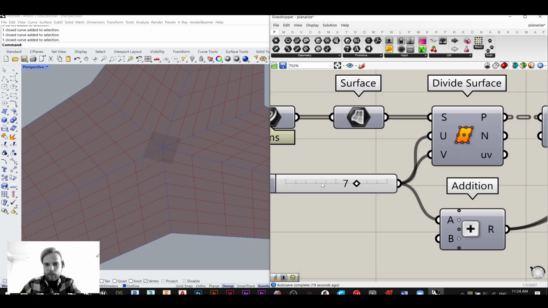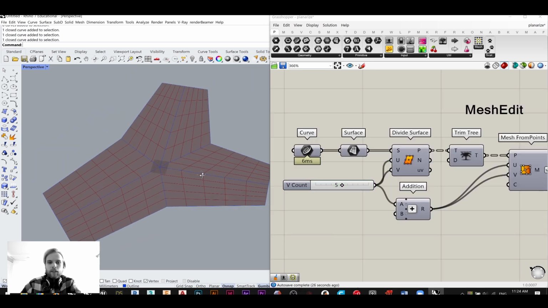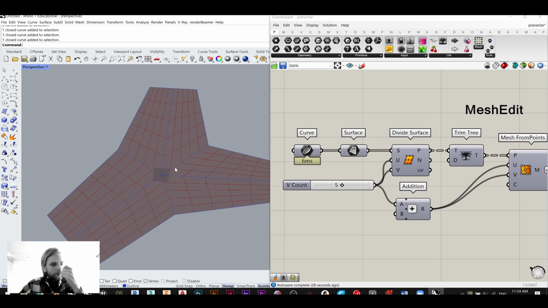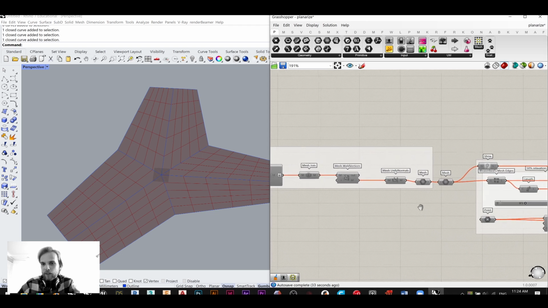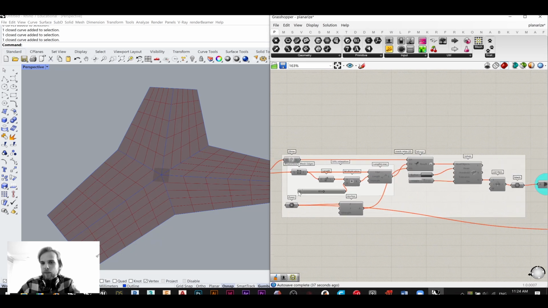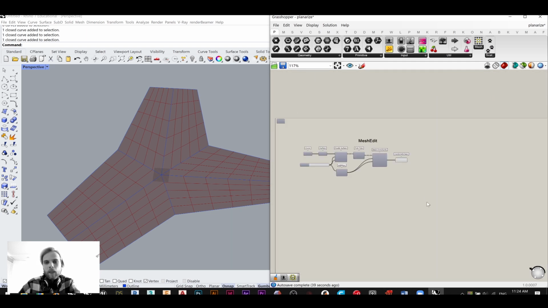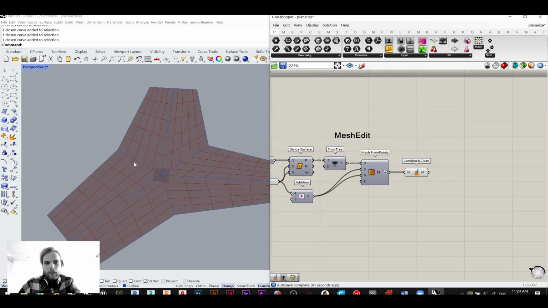We have this going on. That's basically it. Let me make this a little bit less, 5. This is us creating the initial geometry. Let me just take a look at if there's anything else that I've been doing here. No, nothing more. Okay. So we have the initial geometry.